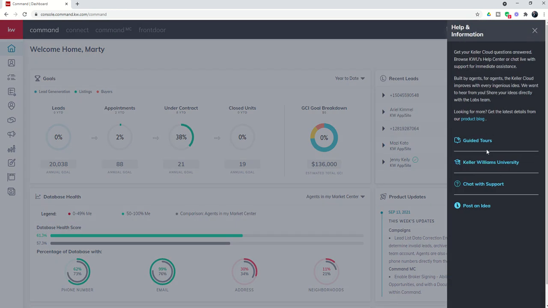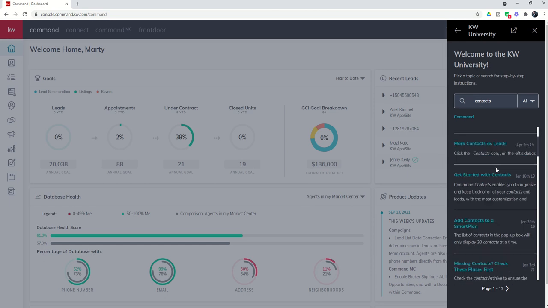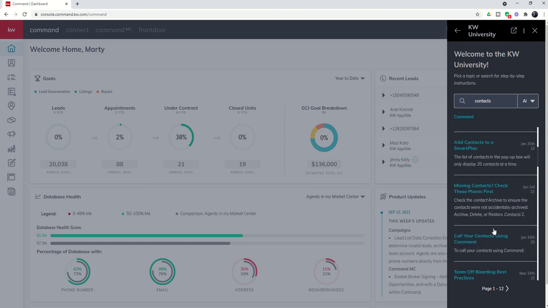Yesterday we covered the guided tours. Today, two additional opportunities, and that is the Keller Williams University option here, where I can click on that and then have an entire list of, look at this, 30 pages plus of articles. So let's say I just wanted to learn something more about contacts. If I typed in contacts, you'll see I'll get a series, right? 12 pages of articles just on contacts.